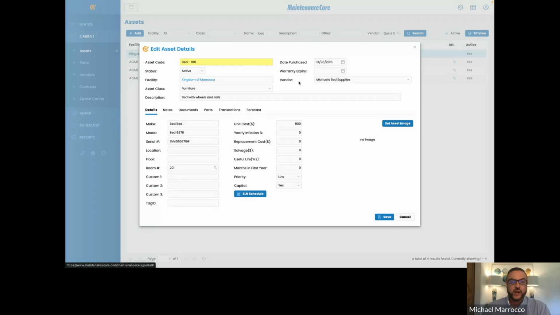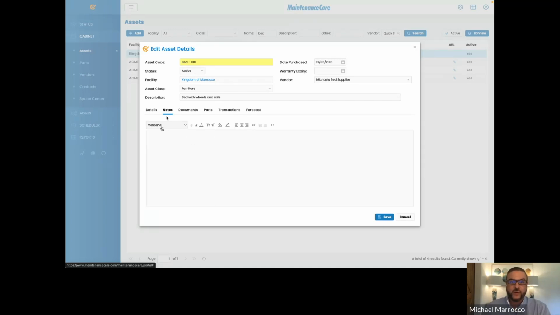So in here, you can put in some custom fields. We can even put a tag ID if you have that for the particular asset. You can add specific notes. Documents are great. So if you actually have a manual that goes with this asset, any purchase order, let's say, you can put it under the documents field to keep it in that asset.